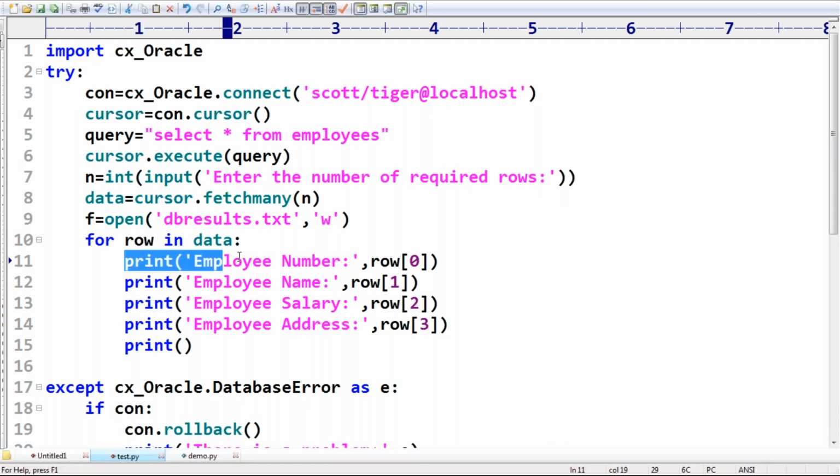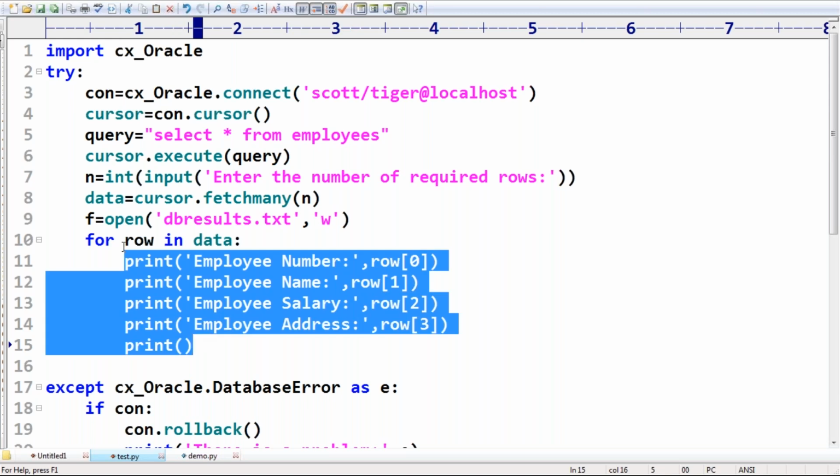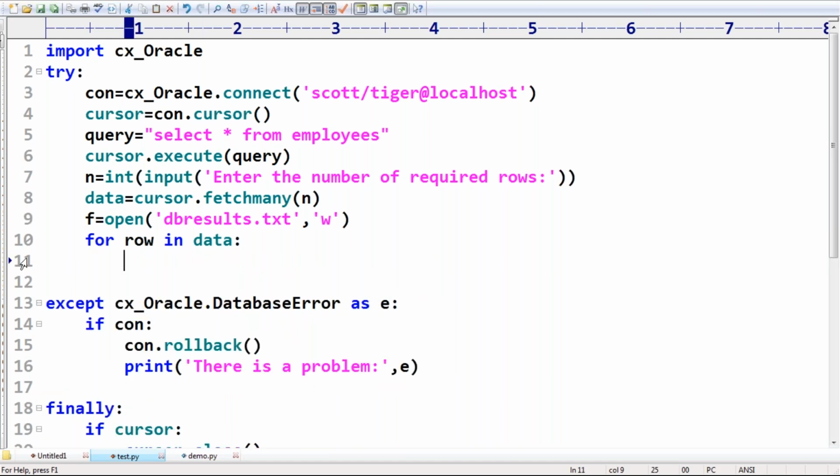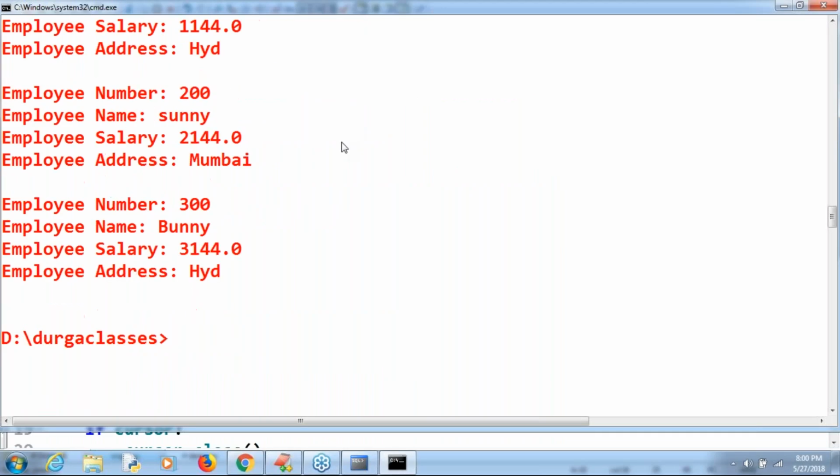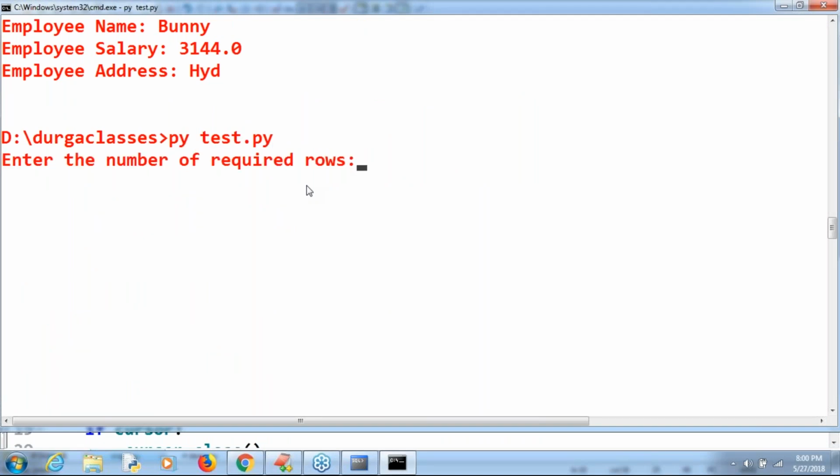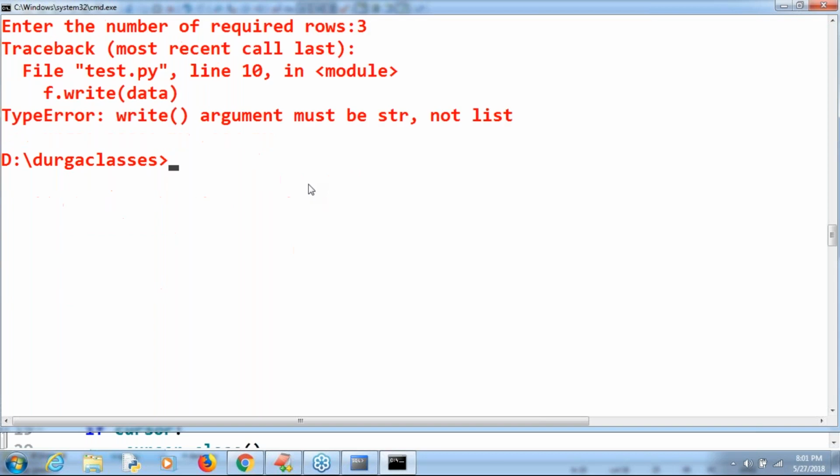Just let me cross check. Am I able to write the list of lines directly or not? For each row I already got data, right? But here it is always going to write some text data, list of lines like this. Let me cross check. Here, what I'm trying is print of f.write of data. What will happen? Is there any syntactical mistake or not? Yes, enter number of rows 3. Then here, write argument must be str, not list. This is the bigger problem we have.